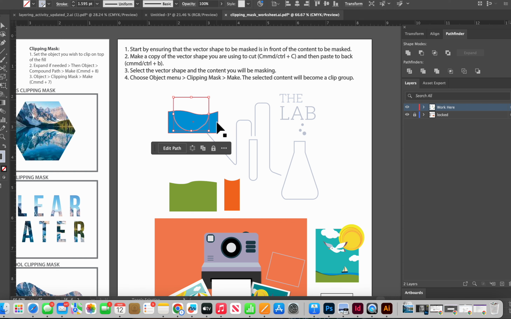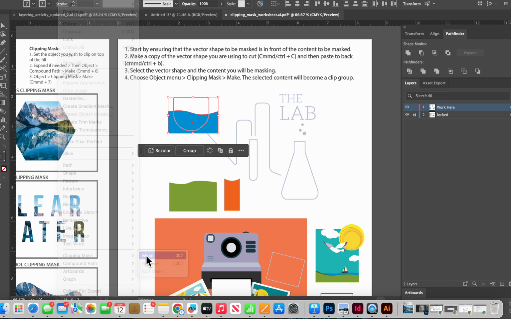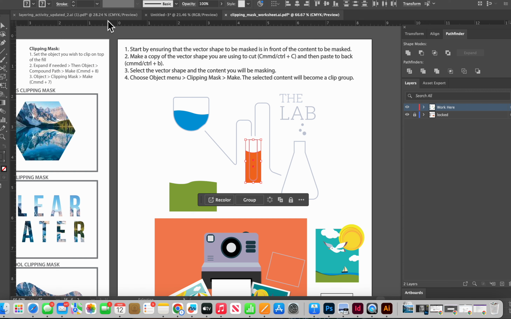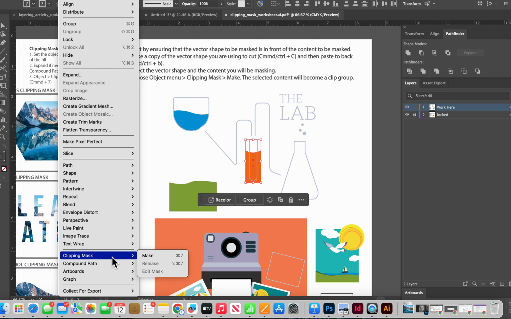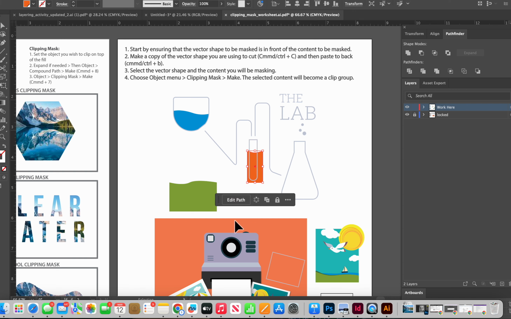I have it selected. I'm going to hit shift so I have them both selected, the water and the beaker, object, clipping mask, make. Okay, and it's going to fill it in. Now, let me do it without making that copy in the back. If I have that selected and then I hit shift and do object, clipping mask, make, you'll notice that the beaker image is now gone. So we don't want that.